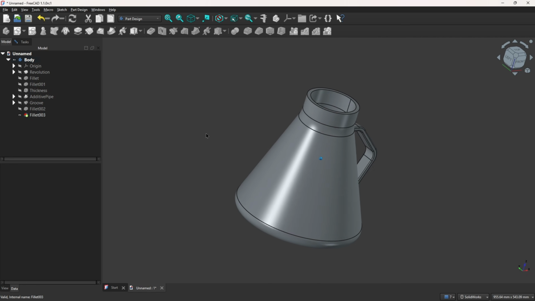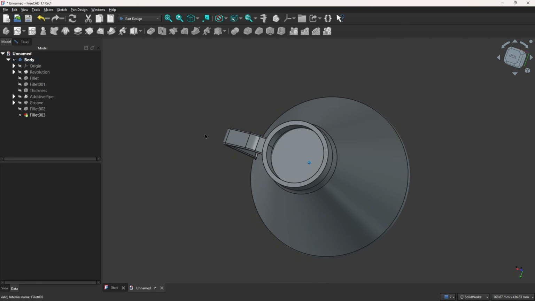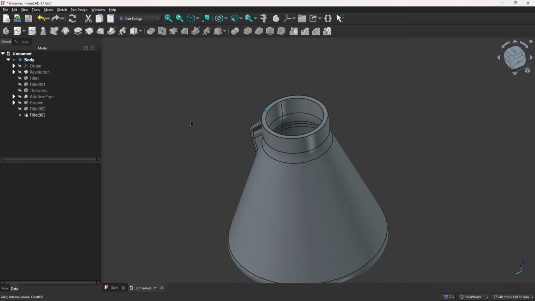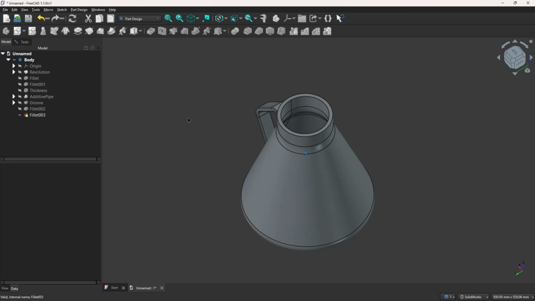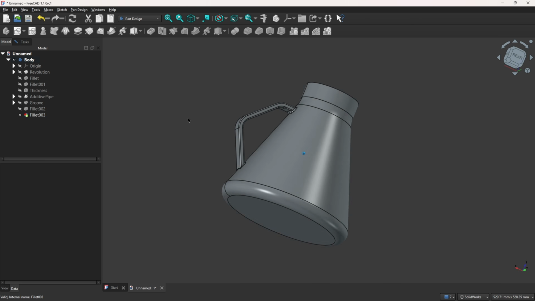Let's create one more tutorial in FreeCAD. In this video, you'll learn to use revolution, fillet, thickness, additive pipe, groove. So open the FreeCAD and let's go.